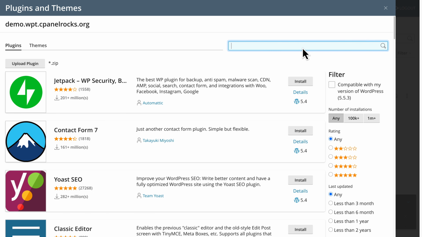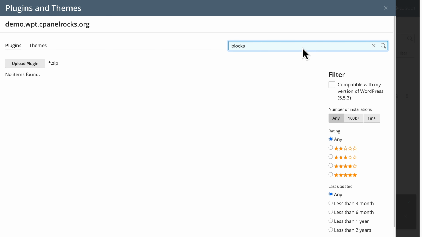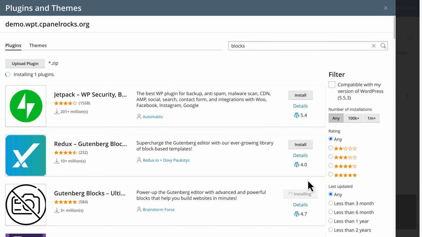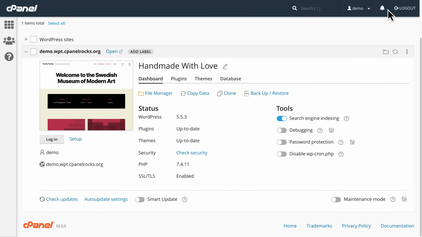We'll type in blocks in the search bar, and the WordPress Toolkit will do the search directly on the plugins directory. It will then show us all the results, as well as important information like who the developer is, the number of installs, and more. Let's install Gutenberg Blocks, Ultimate Add-ons for Gutenberg. Once we are done selecting plugins and themes, we go back to the WordPress Toolkit dashboard.